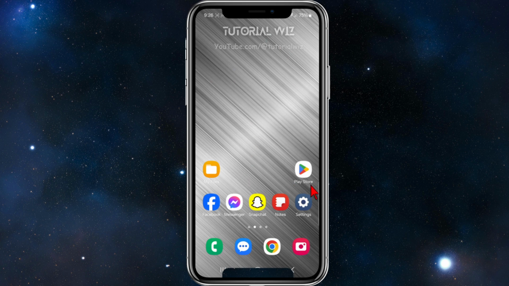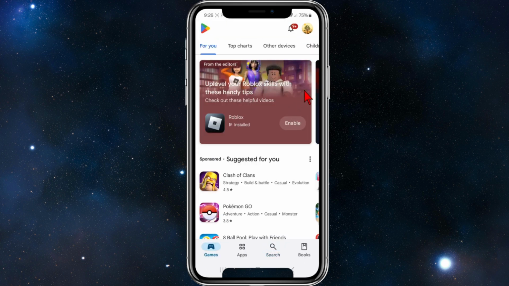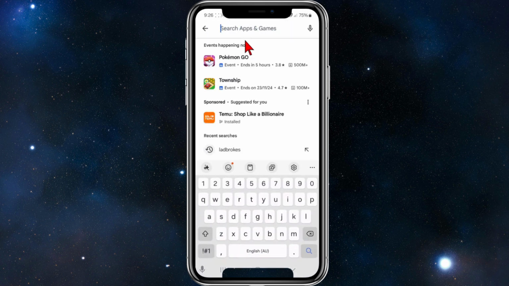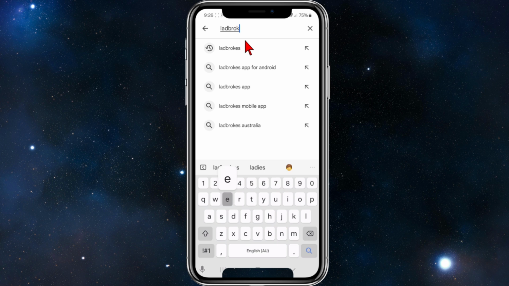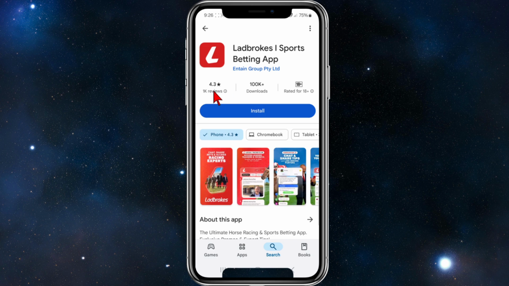Alright, so the first thing you need to do is open up your Play Store, and then find and click on search, and search for apps and games. Now type in Ladbrokes, and then go ahead and do a search, and here's Ladbrokes here with over 100,000 downloads, 4.3 star rating with over 1,000 reviews. So go ahead and click on the install button.